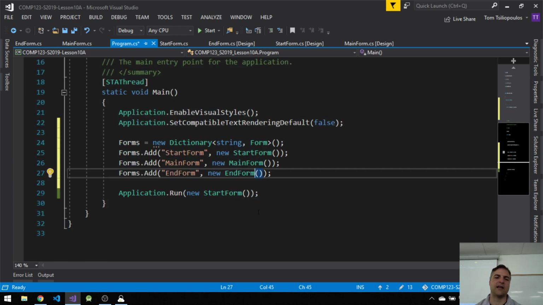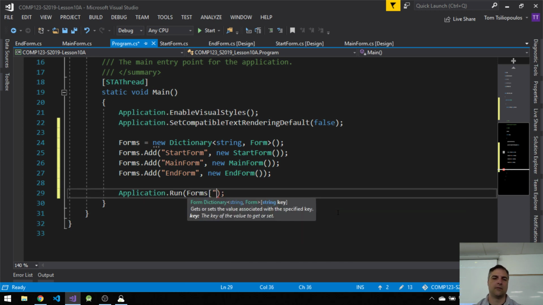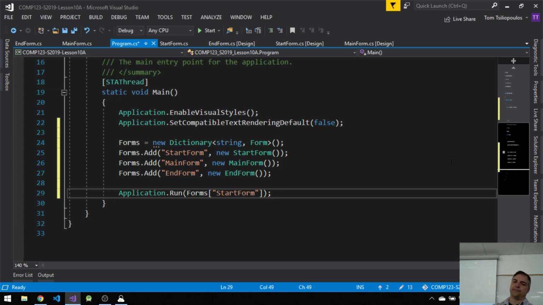To access this thing, instead of new start form here, we can say forms, start form. Cleaner? Nice? It's nicer. It still has issues, and we'll talk about the issue in a second. Maybe you can see the issue already.